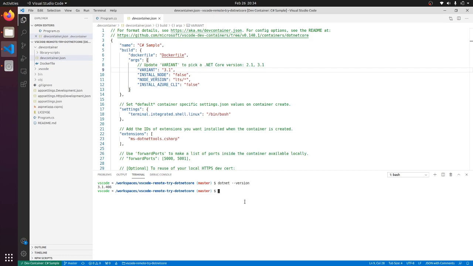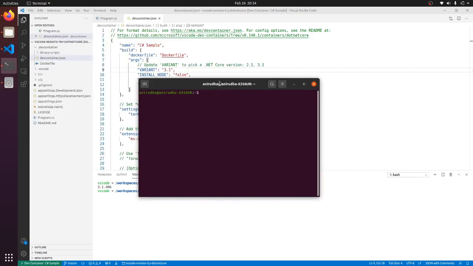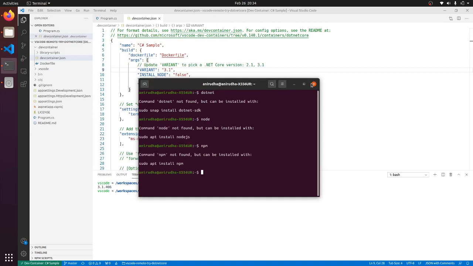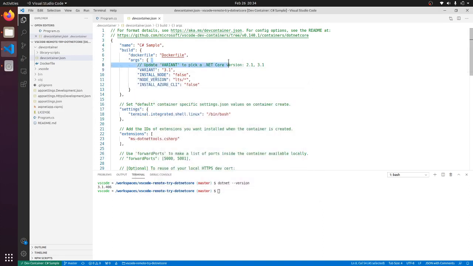And the good thing about this kind of container is you don't change anything in your system. Like if I show you this, I don't have .NET, and I have neither Node nor npm. Everything I'm doing here is in this container, and I am not modifying anything at the system level.